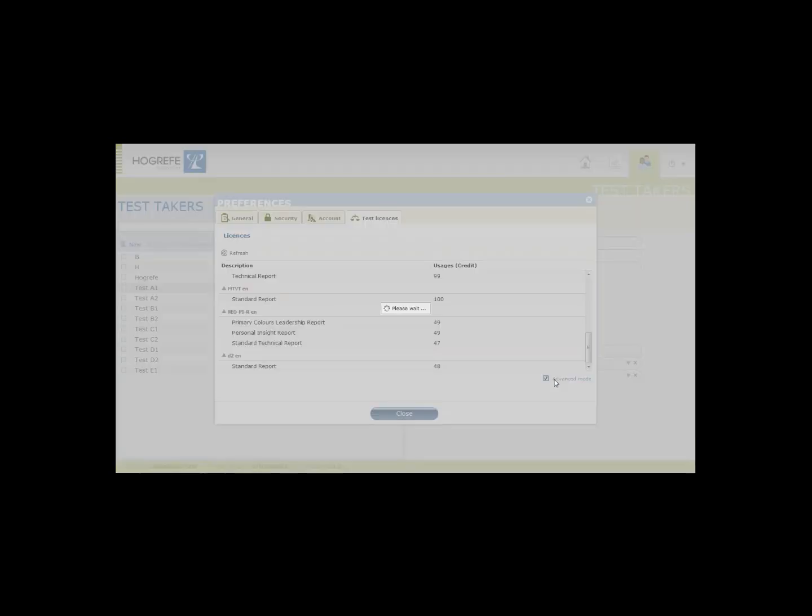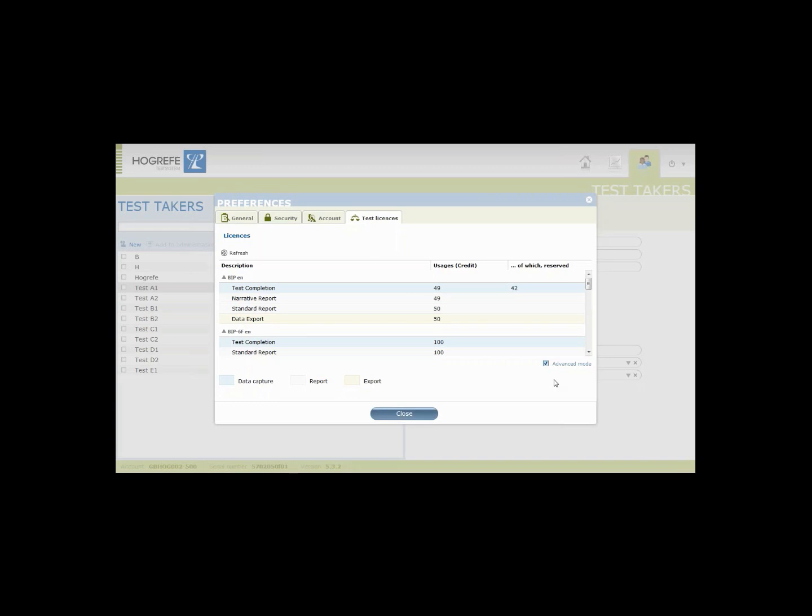And using the Advanced mode here provides information regarding reserved usages. That is, usages allocated to test sessions that have not yet been used, i.e. those invitation sessions that you can see in the logbook. A credit would only be taken when the test has been successfully completed, i.e. is showing a green tick.